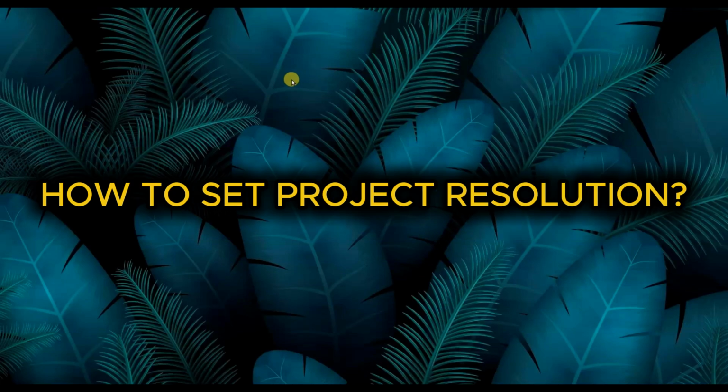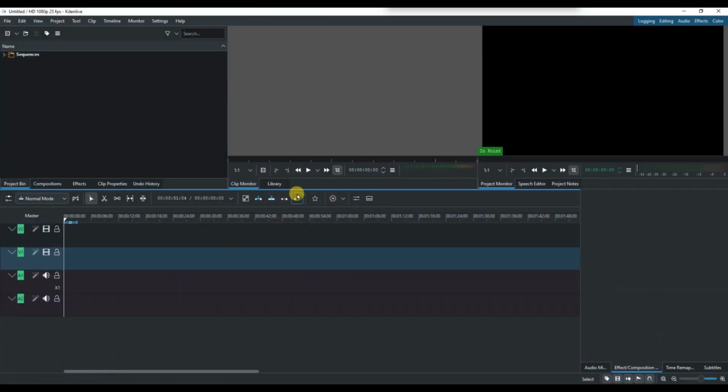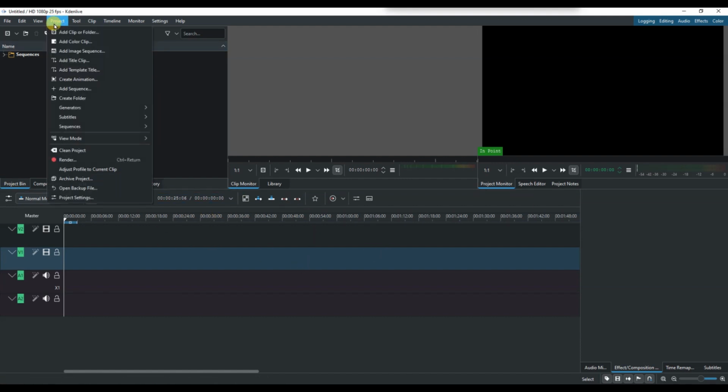How to set project resolution in Kdenlive. First of all, open Kdenlive on your computer. Once the program is running, go to the top menu and click on Project. Then select Project Settings from the drop-down menu.